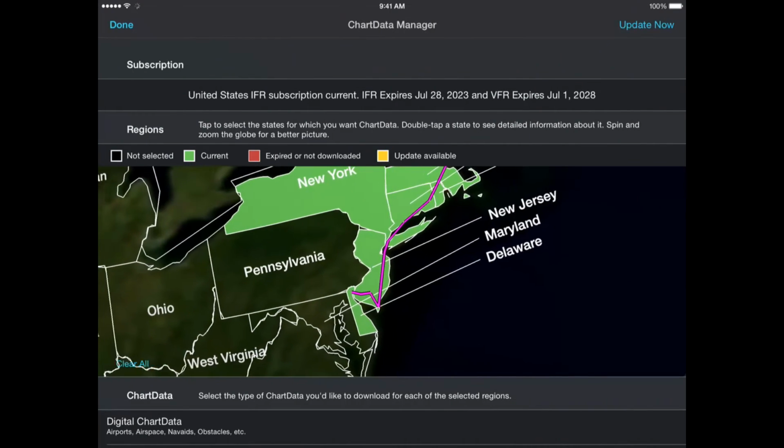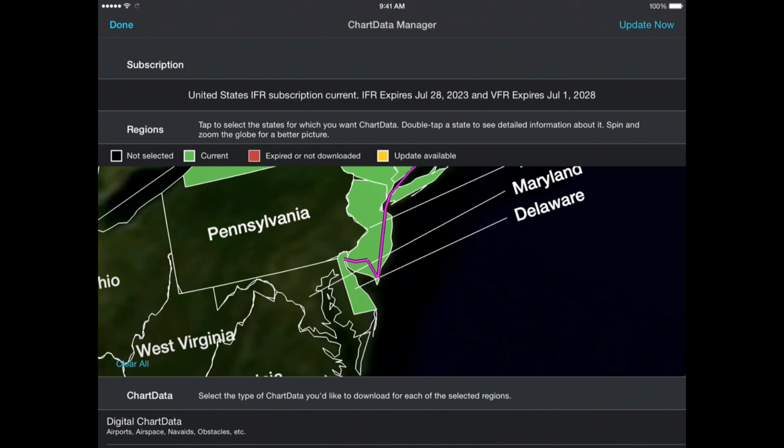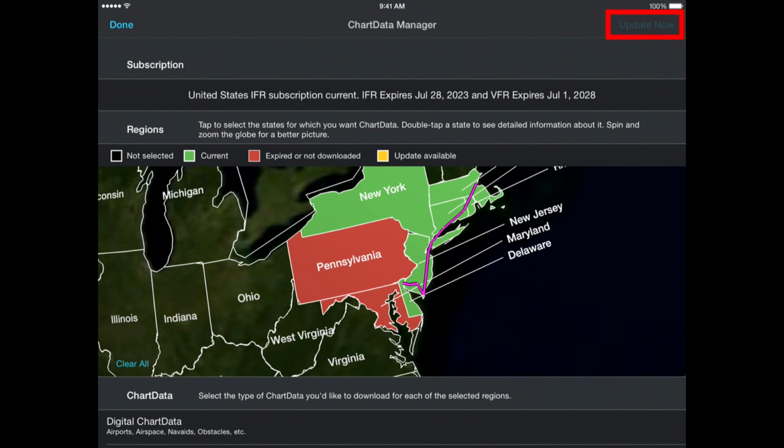So that's fine. The problem is, if you look closely at the map, you're technically not flying into Pennsylvania or Maryland, but you're coming very, very close. So as a practical matter, as a safety matter, I would probably tap on Pennsylvania and I would tap on Maryland. And now I would begin downloading the data for those states as well, just to be on the safe side.